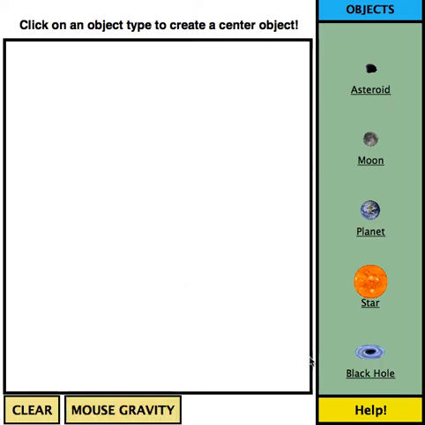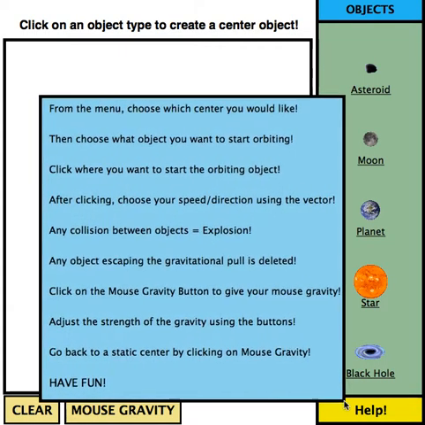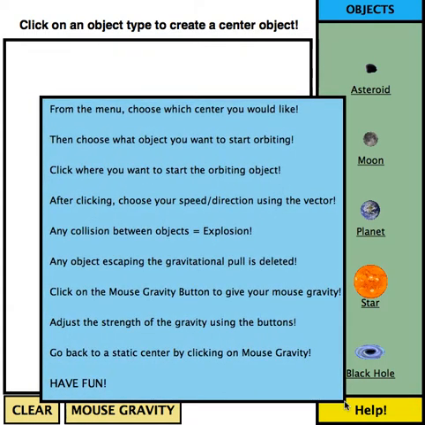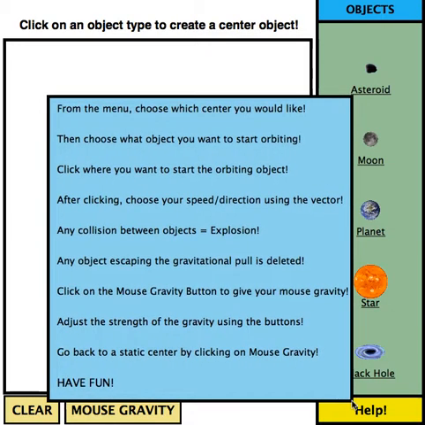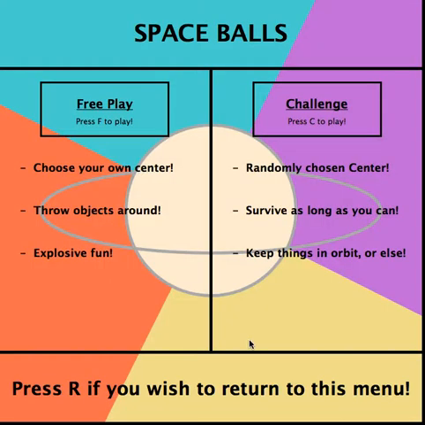Oh, and if you ever need help, you can go down here. An in-depth description of what you can do is listed here. And yeah, let's go to challenge mode.